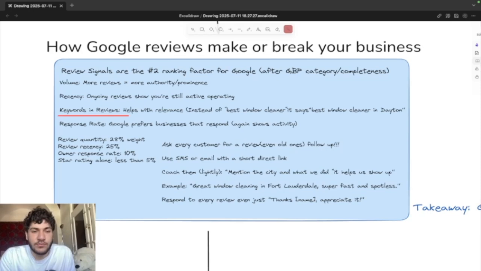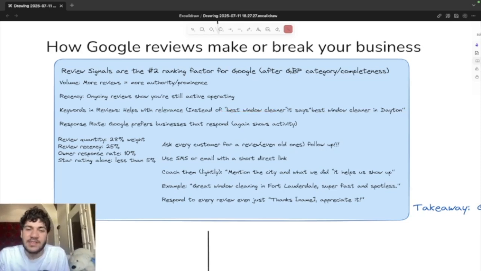Moving on, keywords and reviews. This is a small ranking factor, but it does help with relevance. And so if you're asking clients for reviews, instead of asking for something like best window cleaner, maybe they say something like best window cleaner in Dayton, because this is going to help you rank a tiny bit better in Dayton compared to someone who just says best window cleaner. It's a small ranking factor, but it is something to consider.